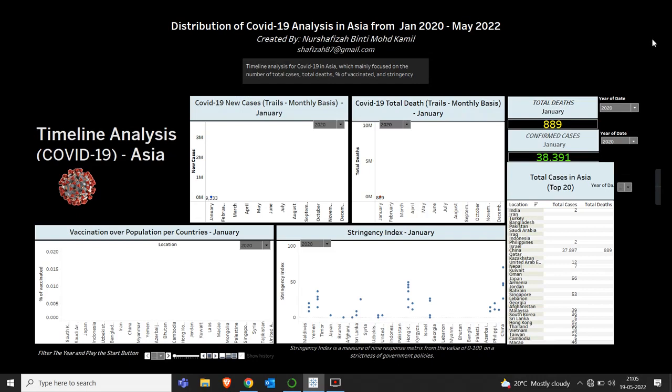So let's do this on a yearly basis, starting from the year 2020, then we will move on to 2021 and lastly 2022. But first, let me give you a brief explanation of what this chart is all about. The first chart here is the distribution of new cases for COVID-19. The second chart is cumulative total death of COVID-19.